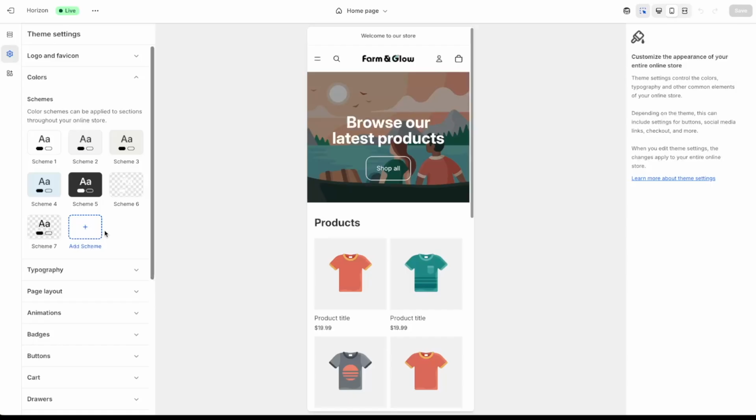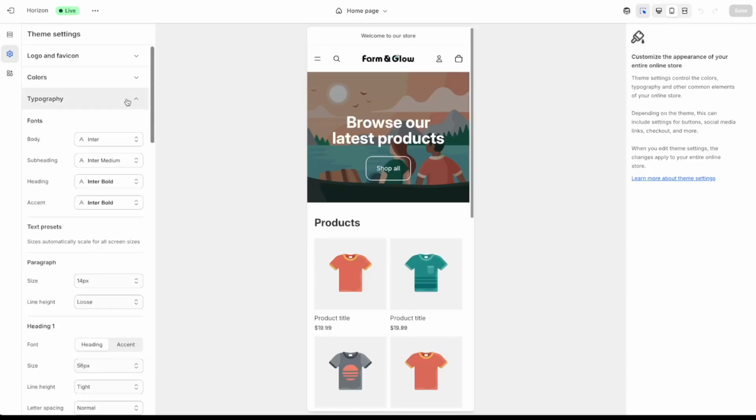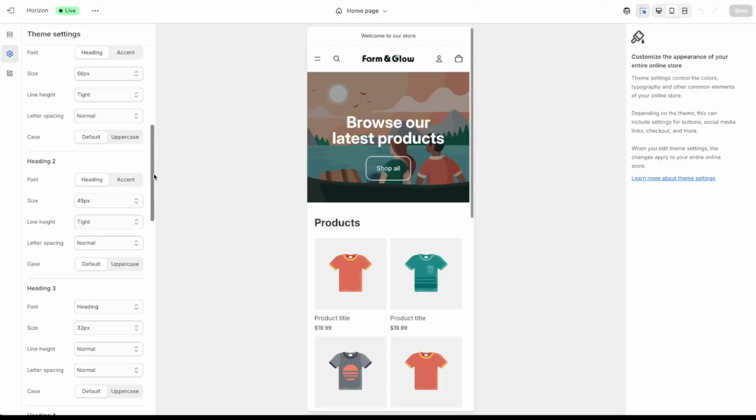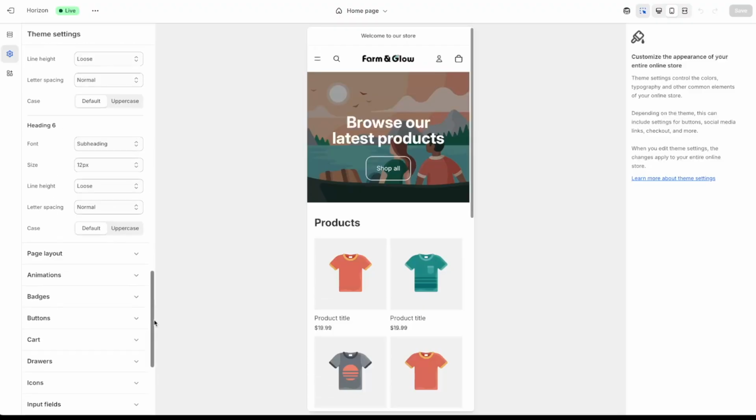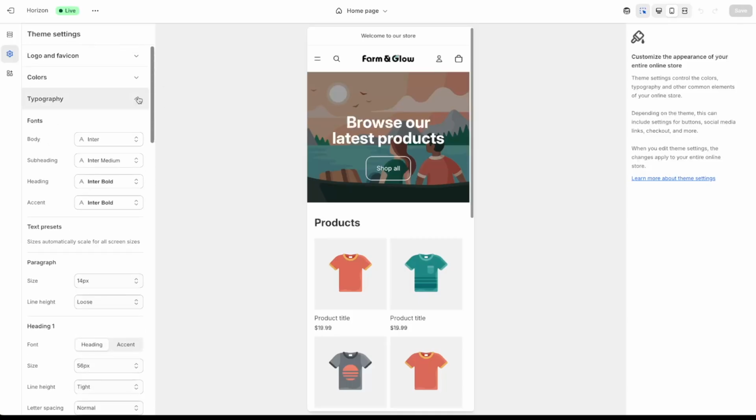So next, let's come to typography. Click on this. This is where you can change the fonts, the body text, the headings, and the accent text. Here we already have the default text that we are looking at. So we'll also leave that for now. And again, you can always come back to change it to any type of text that you want.